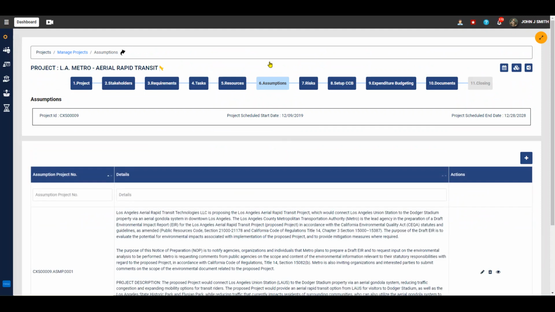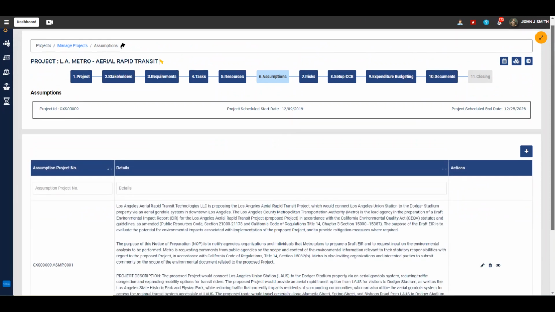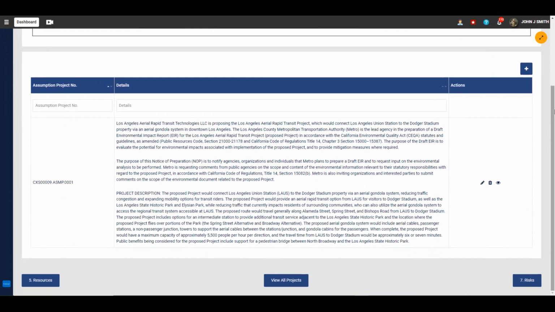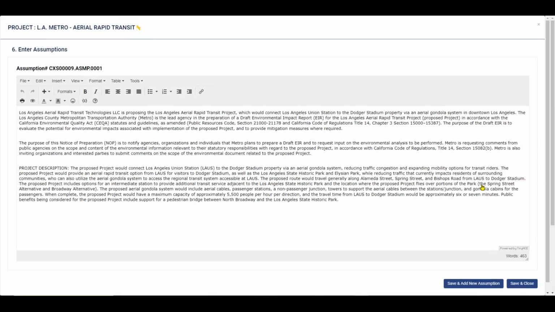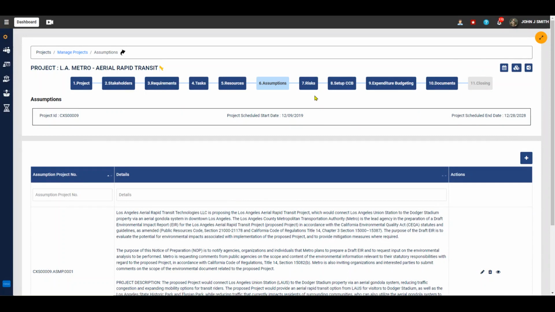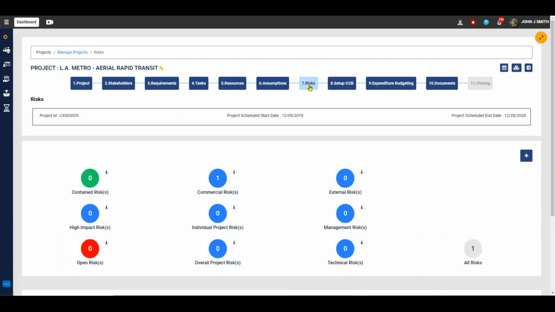Next step in the project setup process, you can optionally enter project assumptions. Assumptions in project management are a set of baseline controls that exist to kickstart the project from the ground. You can record your project assumptions in the Assumptions tab if applicable. Next step in the project setup process is to define risks. Every project has some sort of risks.